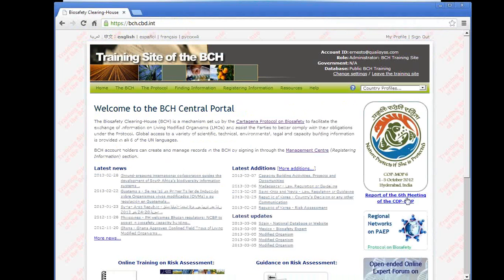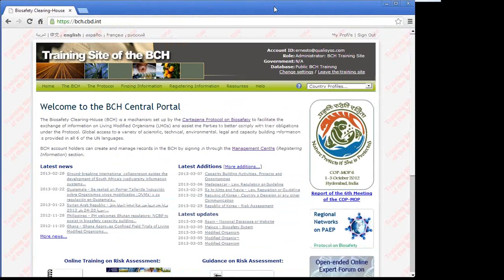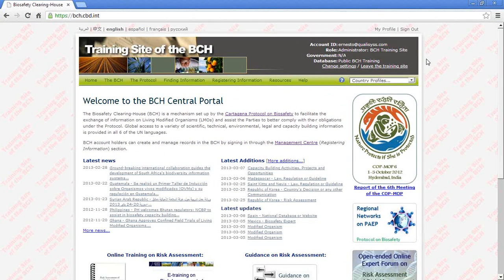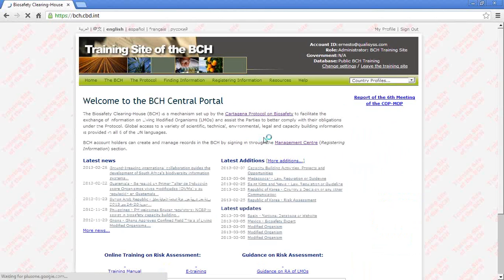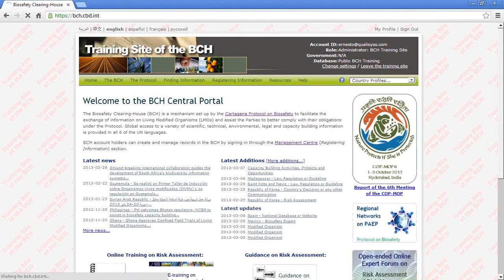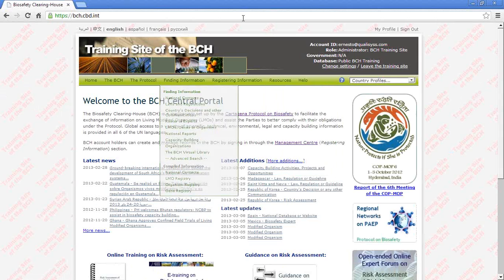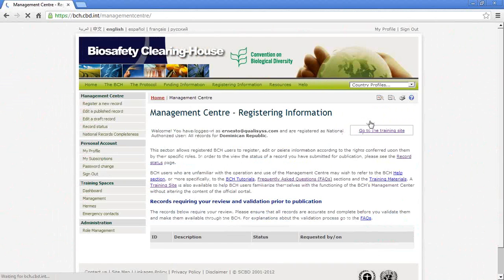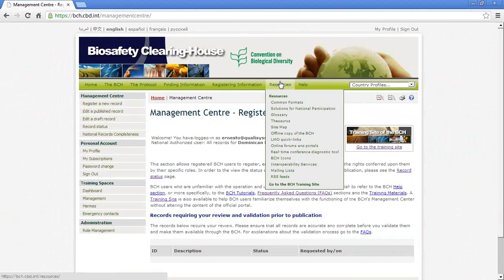Okay, you see my screen now. This is the BCH Central portal. I have already logged in as a registered user, and when you come to the BCH, let me go to the main page. Under the resources entry in the main toolbar, we see a link to the BCH training site.